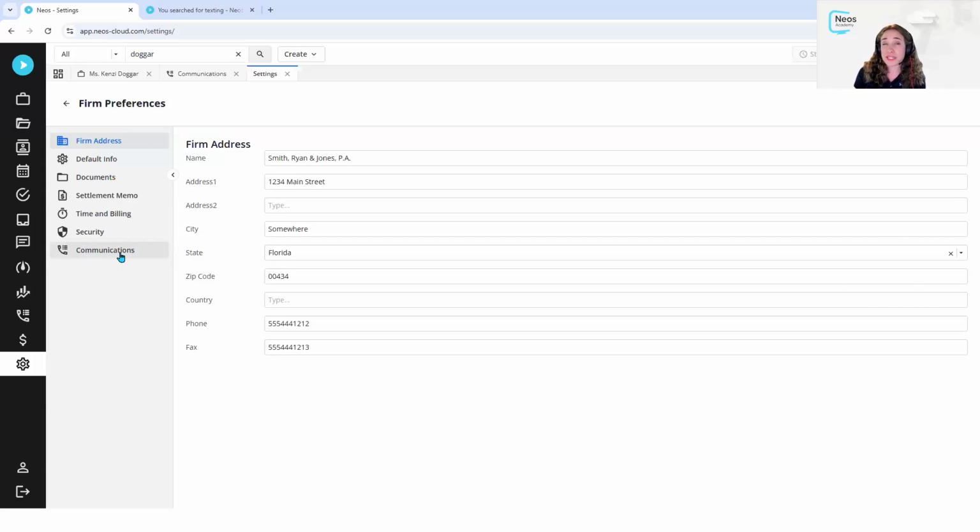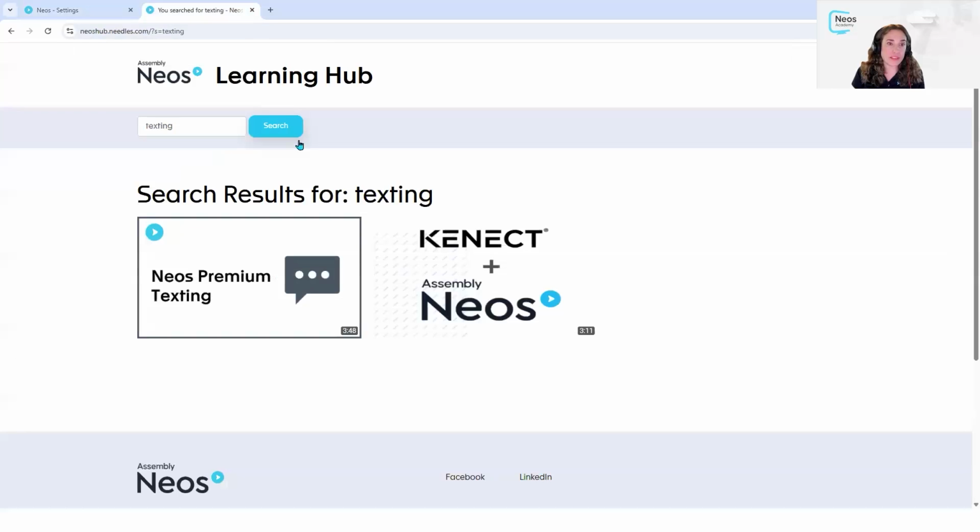Another really great thing about Neos Premium Texting is that you get a dedicated phone number, and it's great for receiving messages, but it's also really great for marketing. Let's say you wanted to put your texting phone number on a billboard or just on your website and say, contact us anytime. I don't know about you, but I'm much more apt to send a text than maybe pick up the phone. So to get the ball rolling, I think that's a great use of that feature. And if you're looking for additional information on Neos Premium Texting, we do have a Learning Hub video that talks about that a little bit more.